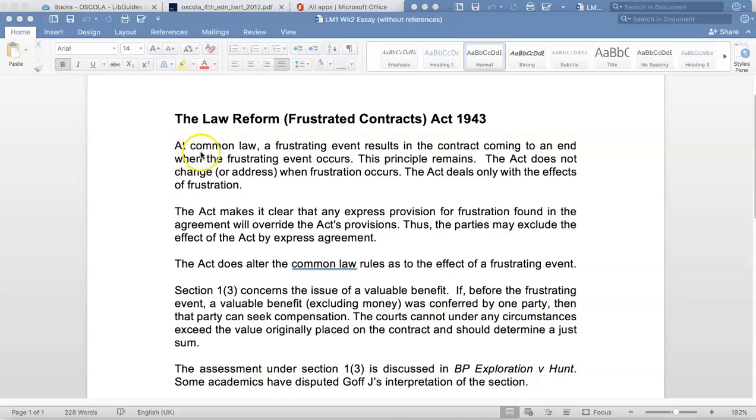So if we look at the first sentence here, "at common law", you'll see in that sentence that we're actually referring to a point of law. Where did we take that from? We need to footnote that. I took that information, I summarised it from a case.